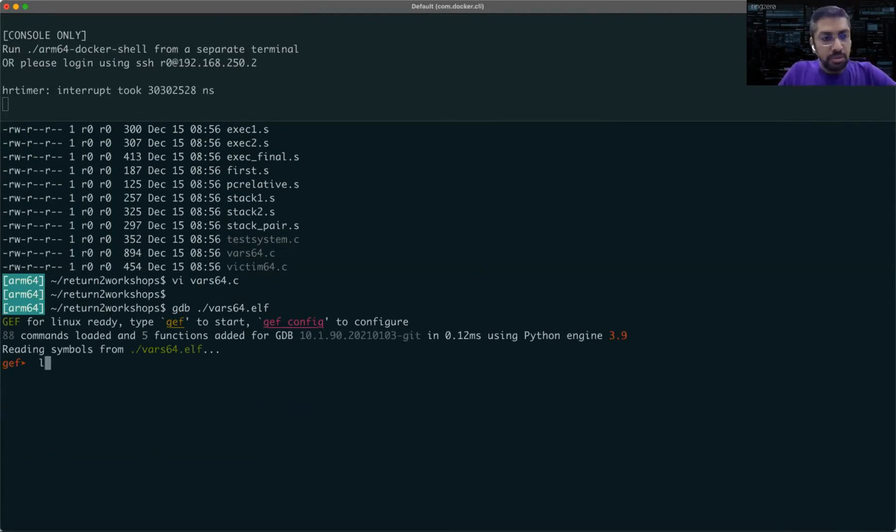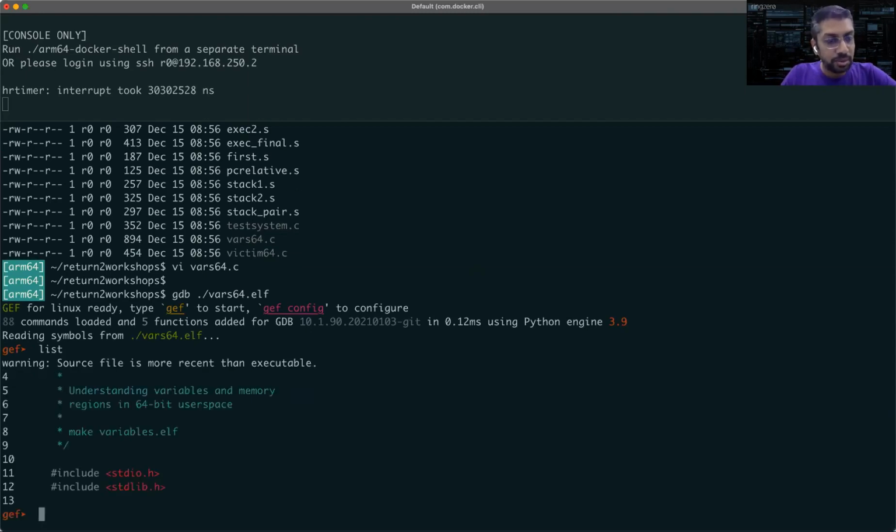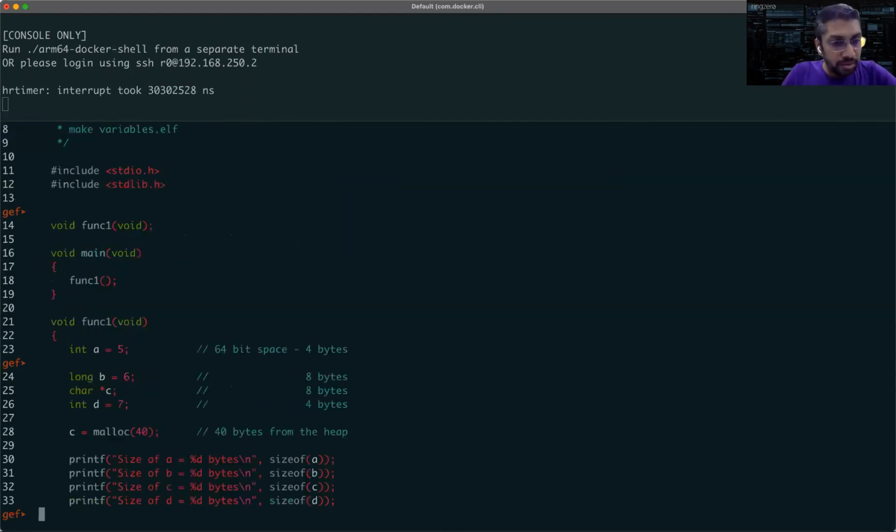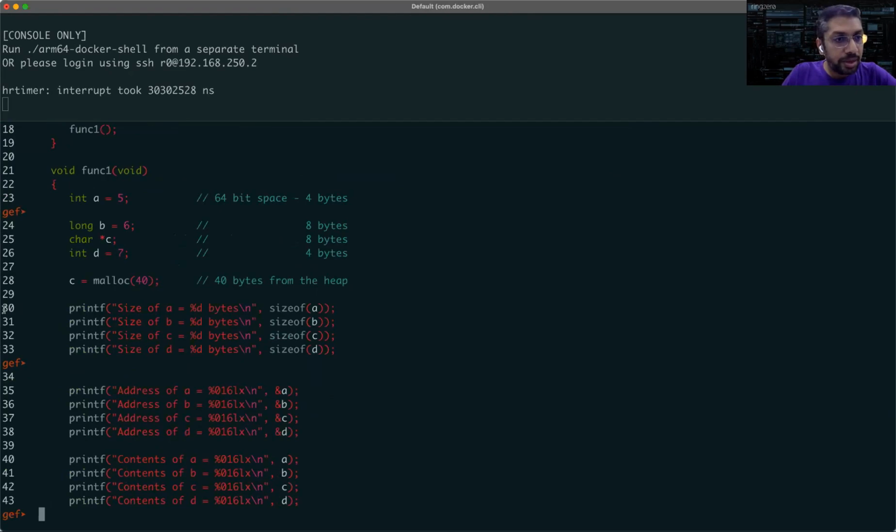Now, I'm going to list the program. I've compiled it with debugging support. And I want to set a breakpoint at line number 30. So I want to be able to inspect these values before they get printed. I want to set a breakpoint at 30, and then I'm going to run the program.